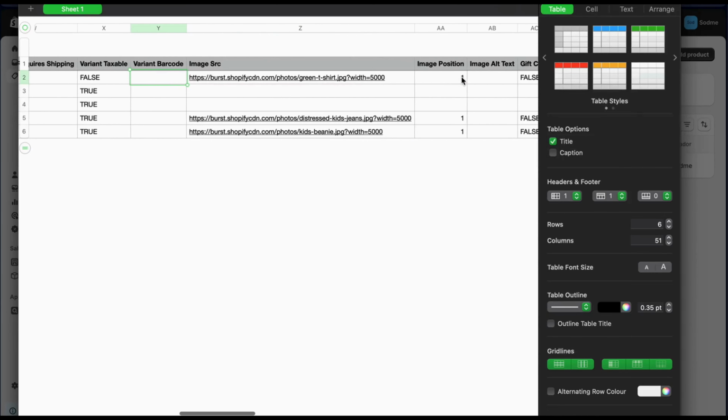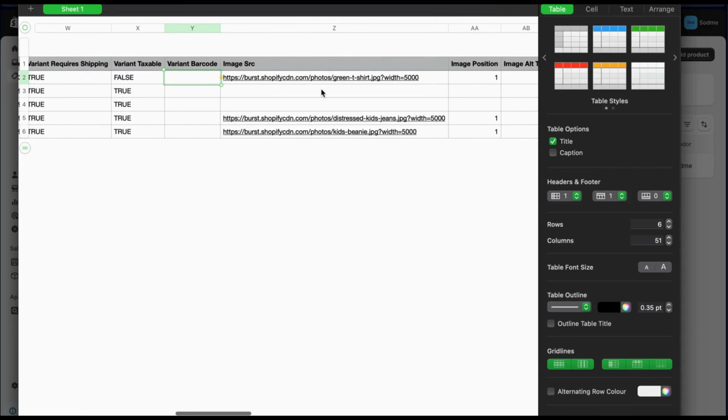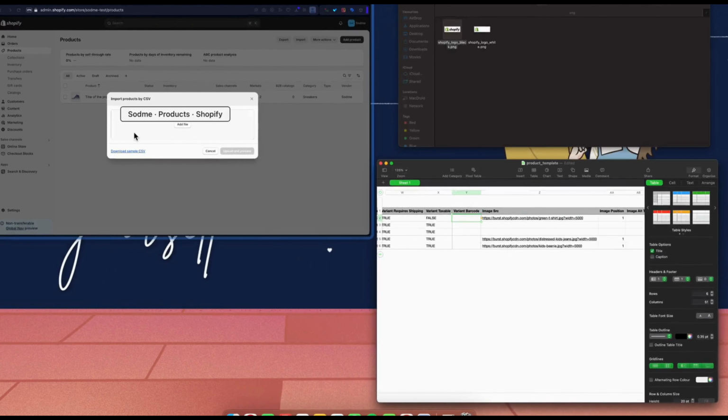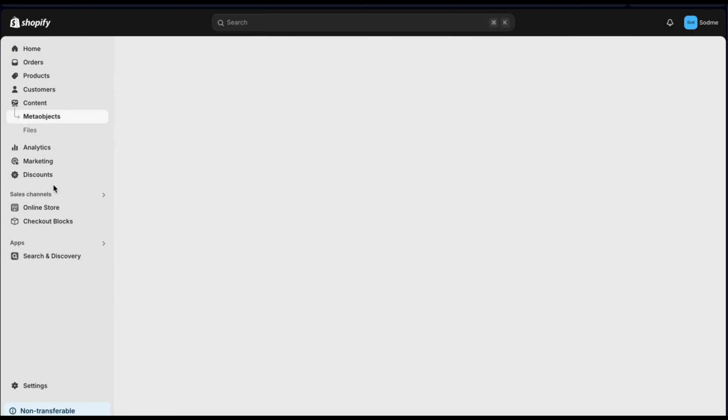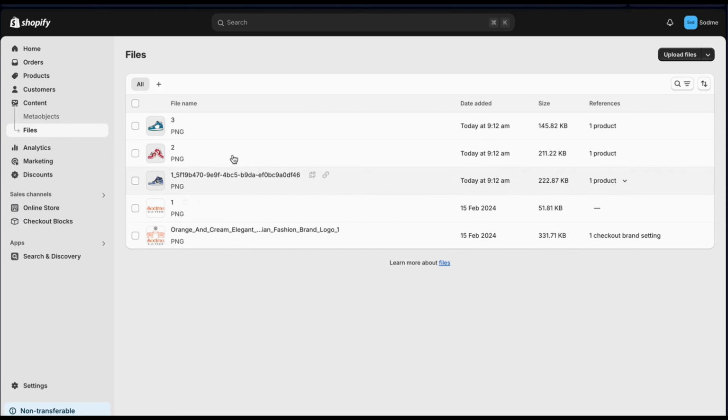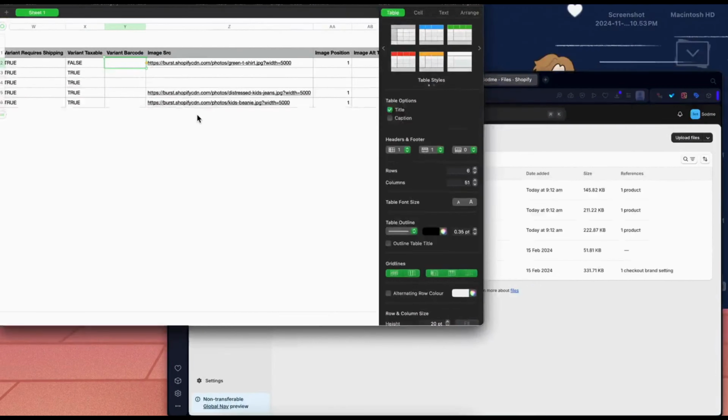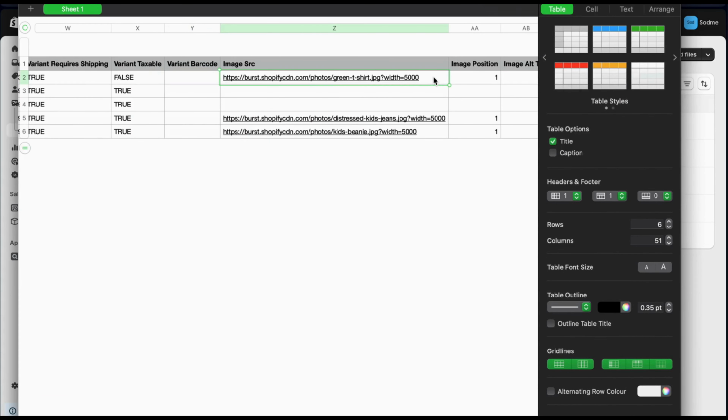Coming to this, you have image source. For this, first you need to go back to your Shopify dashboard, click on content, click on files and add an image. You see, I've already added an image. When I scroll over the image, I see this link option here. Click on that copy link option, go back to your sheet and paste it there. So this is the image source.